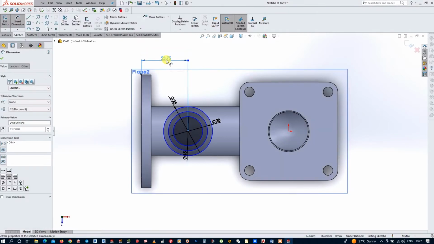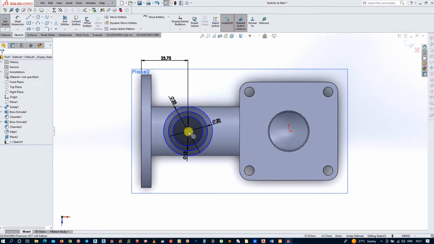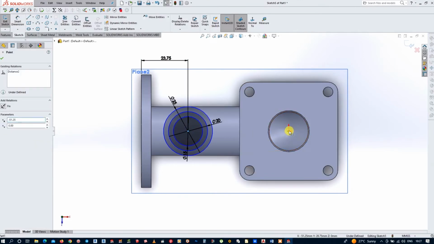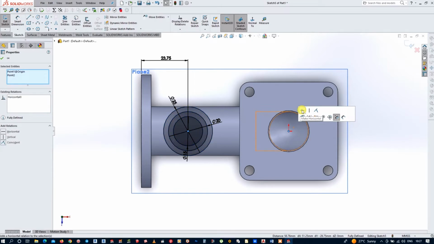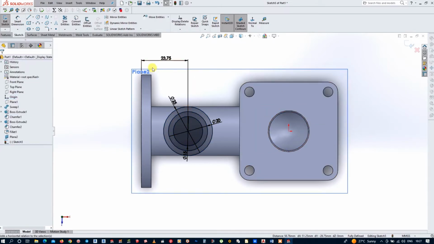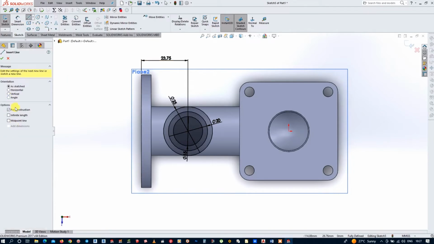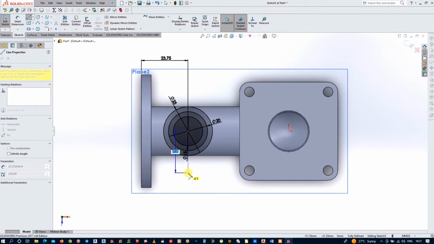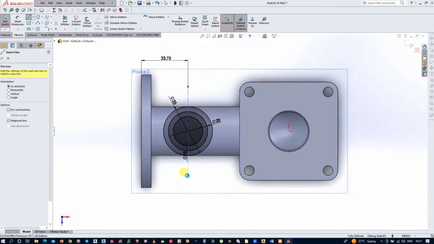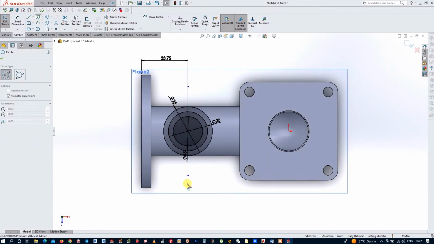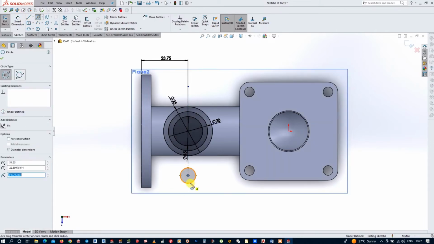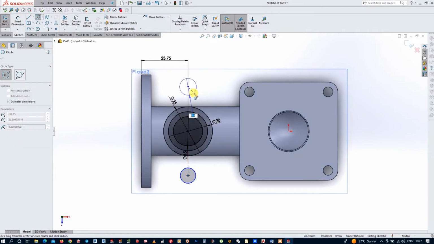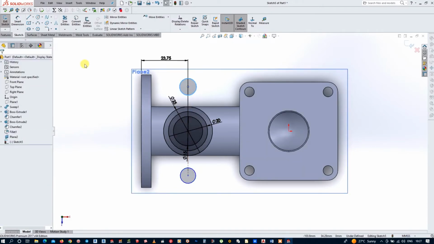Also, we need to give it a relation to the origin, horizontal relation. Now it's fully defined. Let's put one construction line to the center. This will position our next circles. Make sure the line is vertical. Now put more circles at the ends of this line. Another set of circles, slightly bigger.